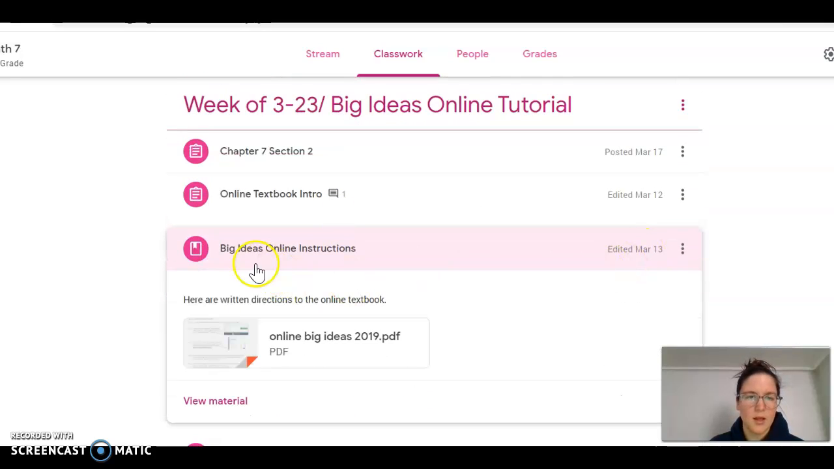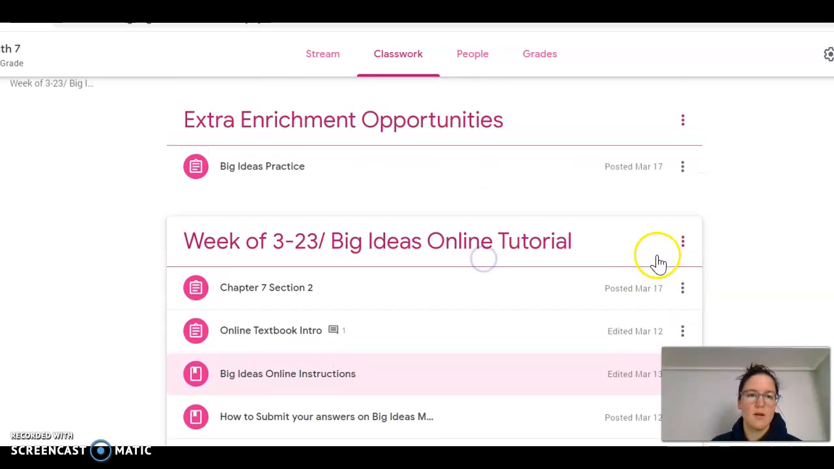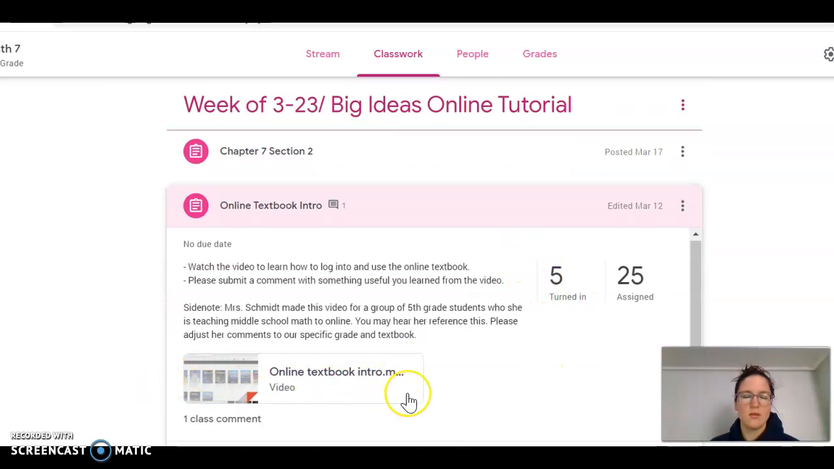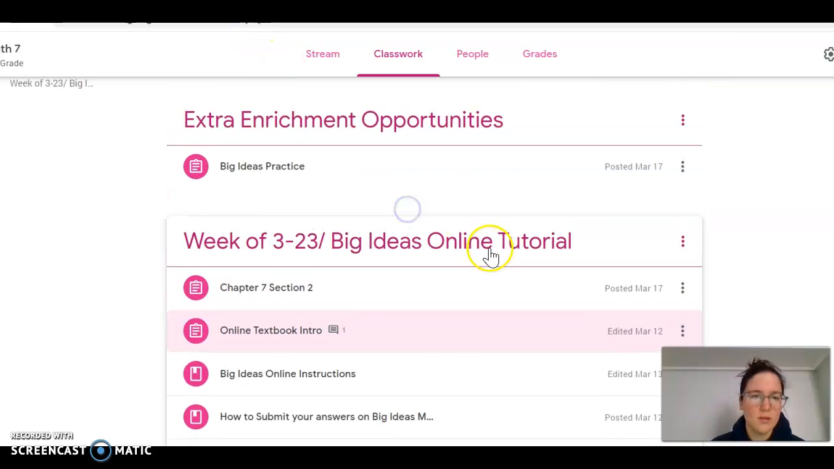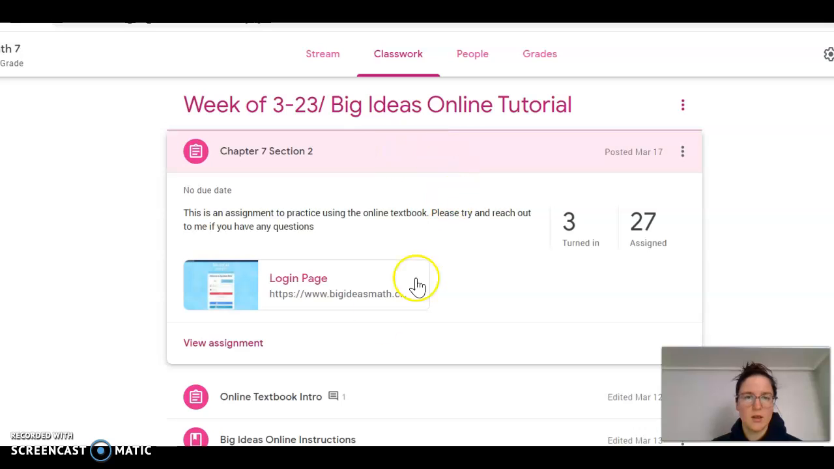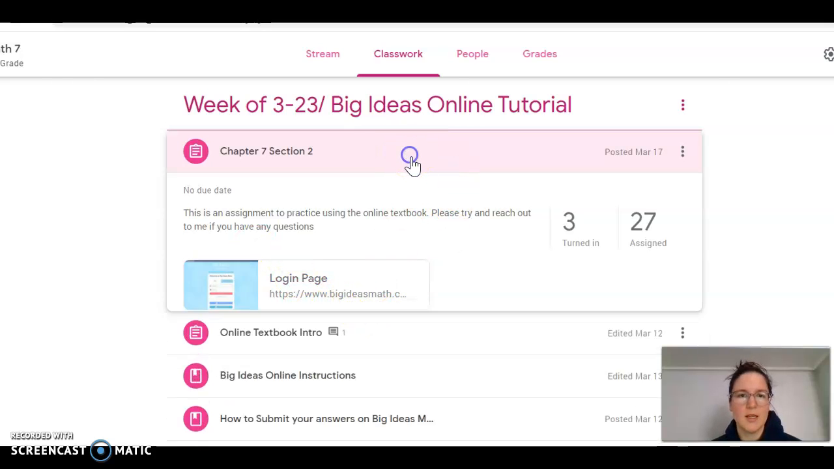And then again, the Big Ideas textbook, how to log in. If you're not familiar with how to log in, just play around, get familiar with it. Here's the online textbook intro. It'll take you through all the resources that you have with the online textbook. So be familiar with that. And then once you feel like you got a good taste of what the Big Ideas online textbook is all about, click on this Chapter 7, Section 2, and it'll be your assignment through Big Ideas.